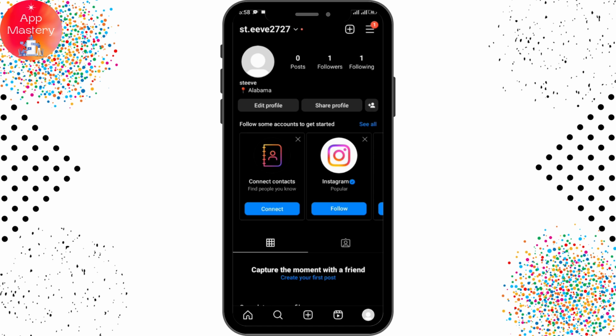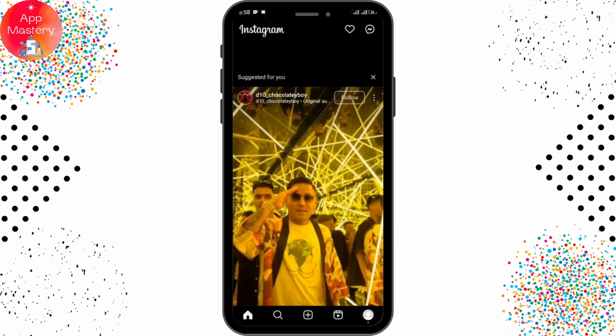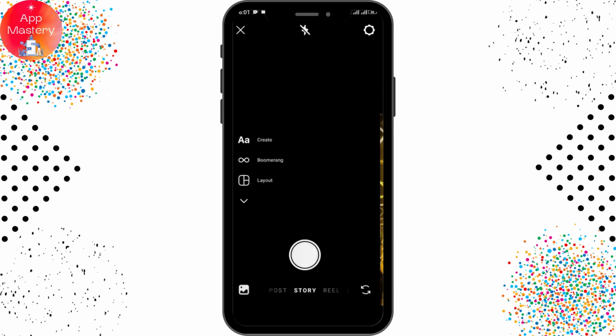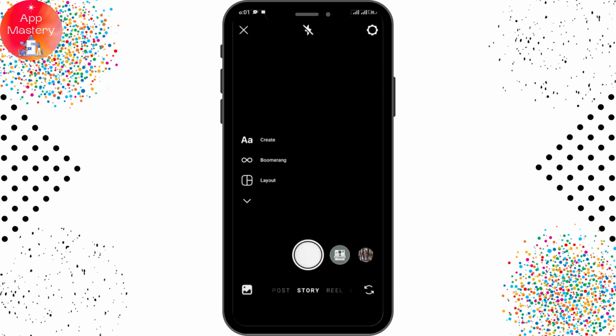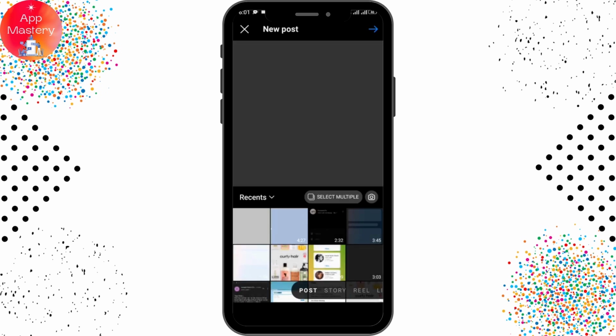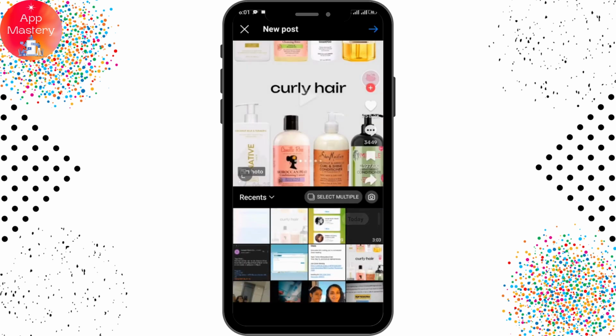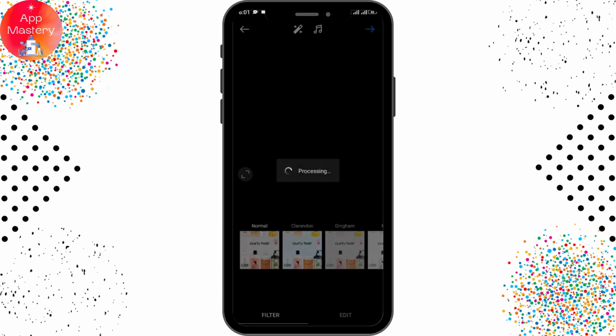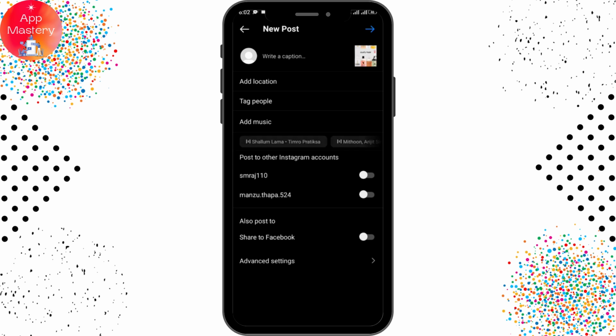Now the next thing is, you can post anything on your Instagram by adding a custom location. For that, you just can go to your home page, and from over here you just can swipe to the left like this, and you'll be opened up to this interface. So here you just have to switch to the post option, and you have to select a photo that you want to post. Simply go for the arrow option at the right upper corner, and once again you can go for the arrow option where you'll be able to see this interface.